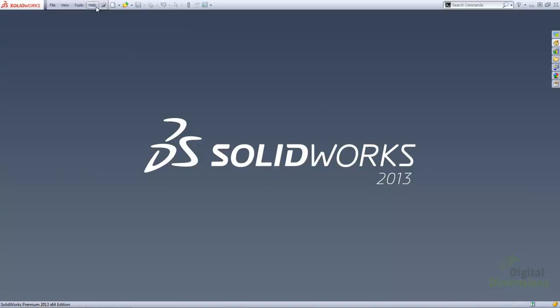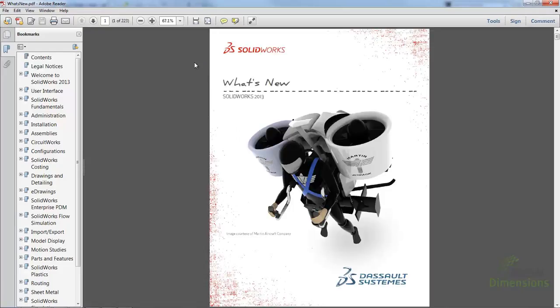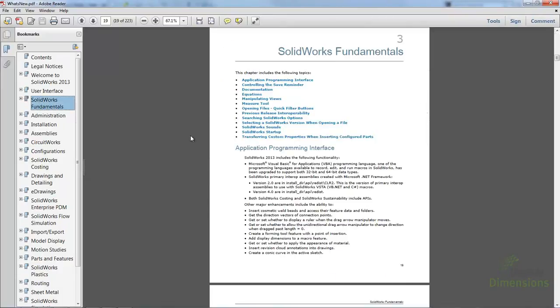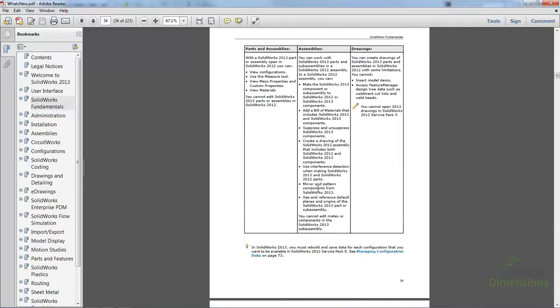And finally, for those interested in seeing everything that SOLIDWORKS 2013 has to offer as far as interoperability, this information can be gathered by accessing this Help, What's New, and then PDF. This opens the PDF where you can then navigate to SOLIDWORKS Fundamentals and click on Previous Release Interoperability. Previous Release Interoperability will give you all the information necessary to understanding what exactly interoperability is.